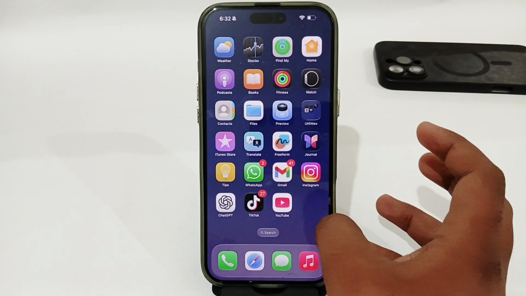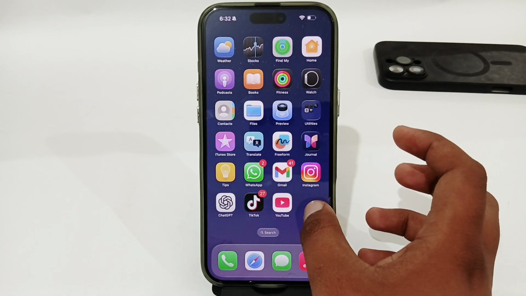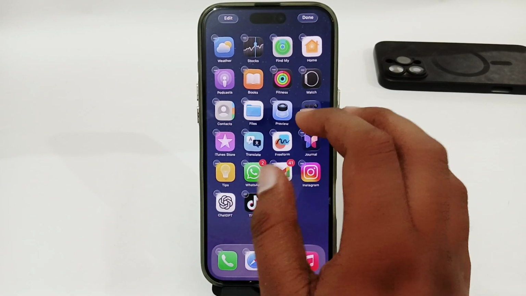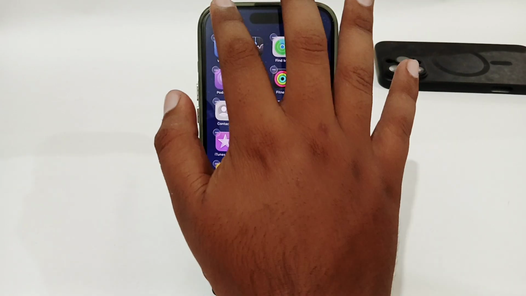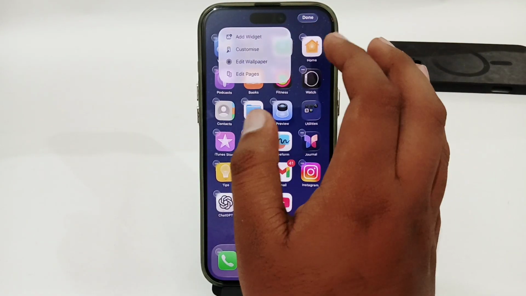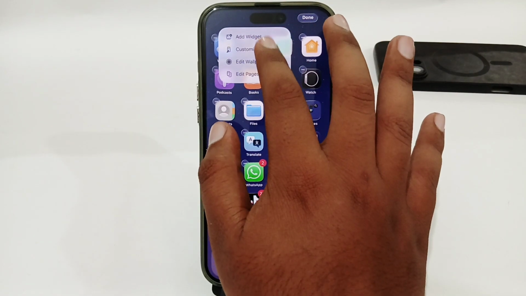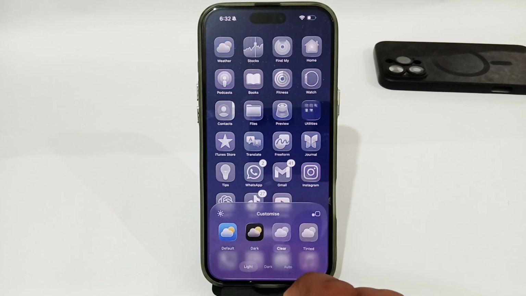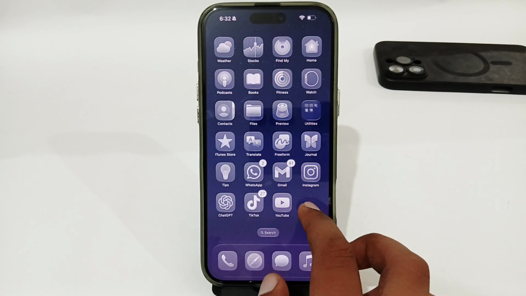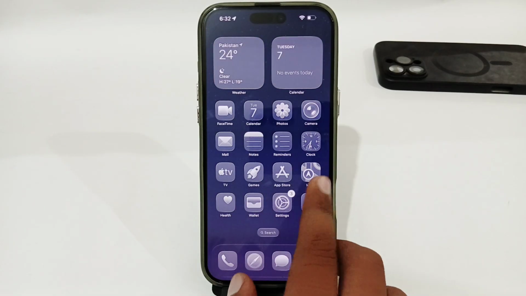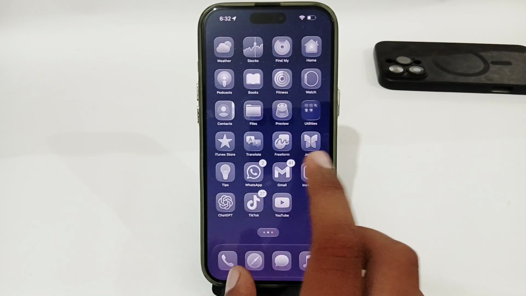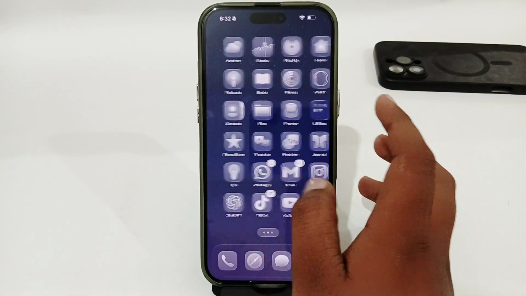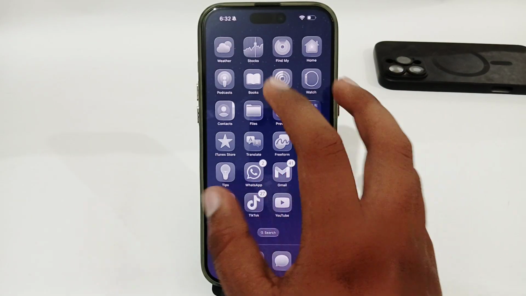You just have to keep a long press on any empty place on your home screen, and once your apps start bubbling, you will get the edit option in the top left corner. Tap on that option, and then you will find the customize option. Simply tap on that, and from here select the clear option. Once you have selected it, you can see that the app icons and the app color have changed to clear. So this is the glass or transparent app style which you can easily use in your iOS 26.